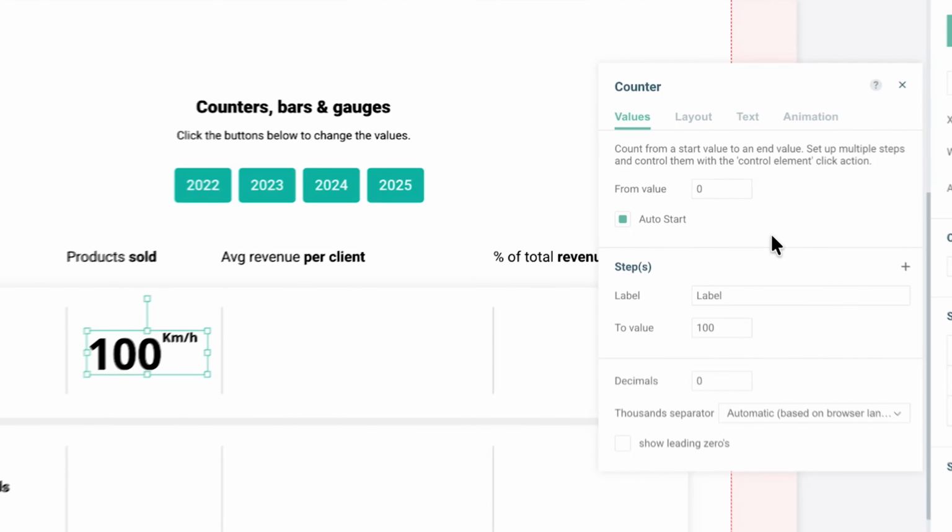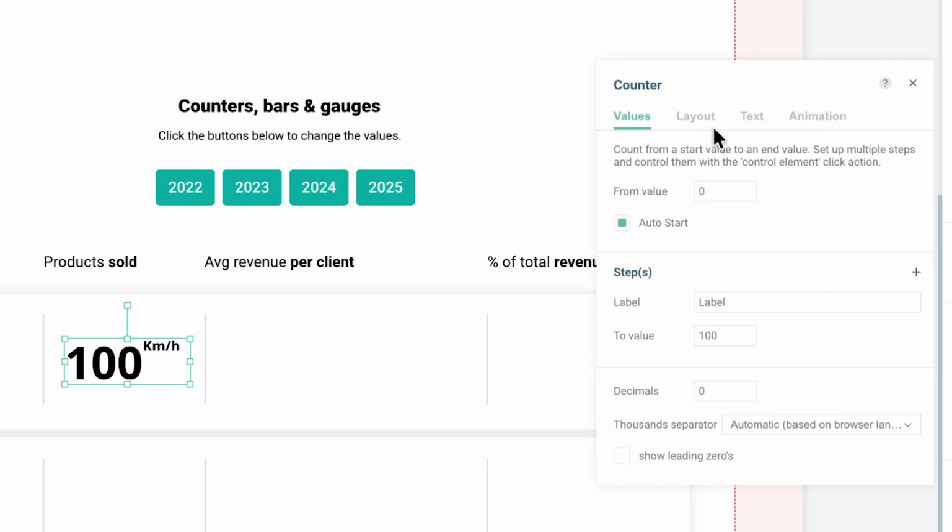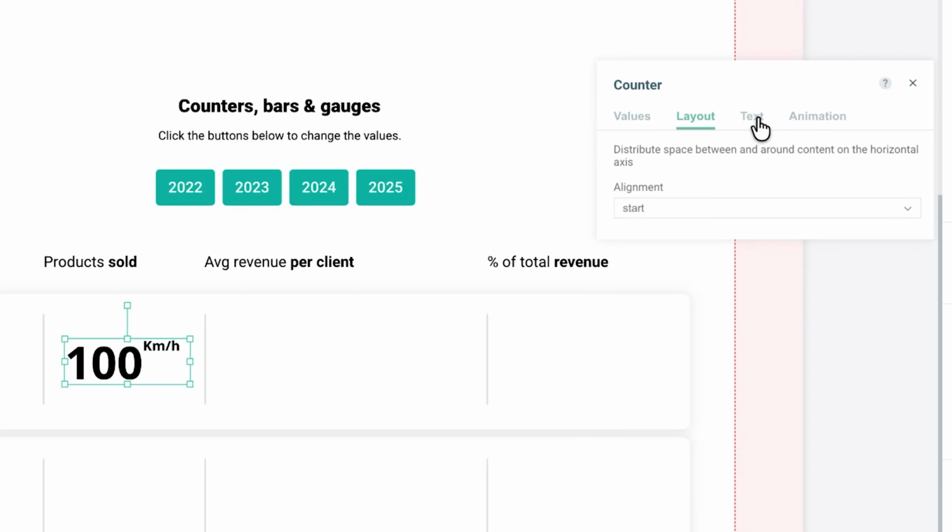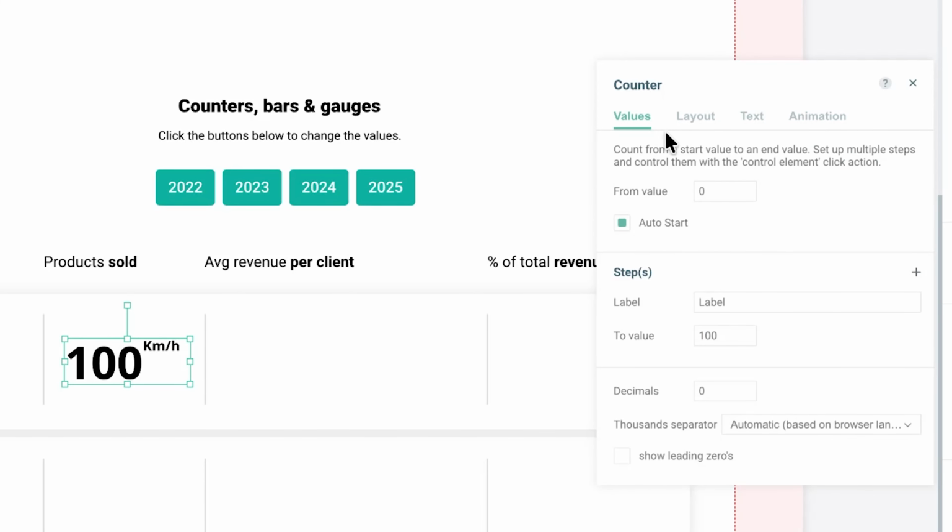There are 4 tabs showing now: values, layout, text, and animation. The values tab allows me to set up a from value, or a value at which the counter should start. And we'll just count up from 0 here. I can also set up steps for which I can use a label. And I'll name my label 2022 and I'll set the value to 83.